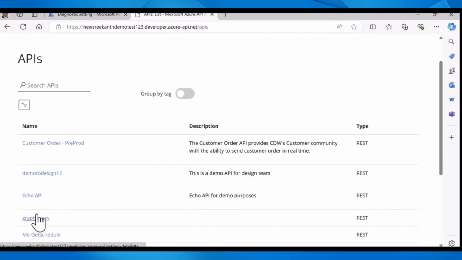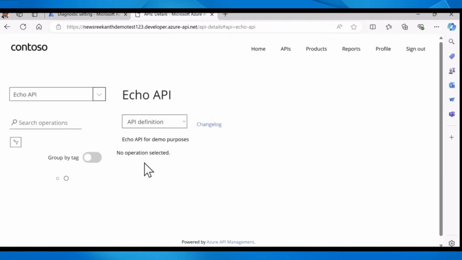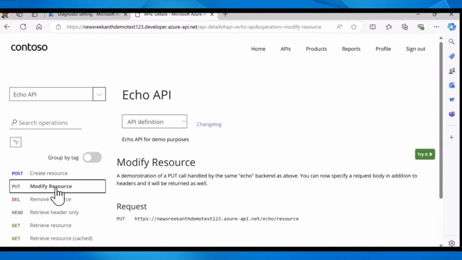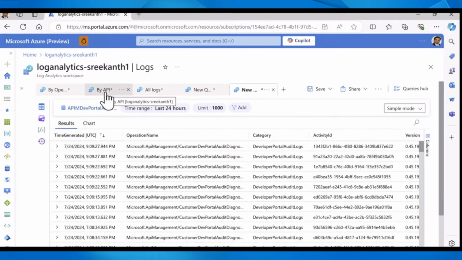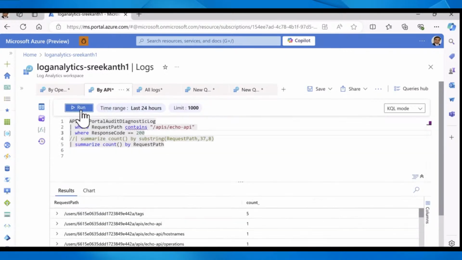I'll log in as a developer and click on the Echo API, for example. I'll go into select a particular operation, whether it is modifying a resource or creating a new resource. Now I come to the log analytics workspace. I'll see all the logs and have a complete audit trail.